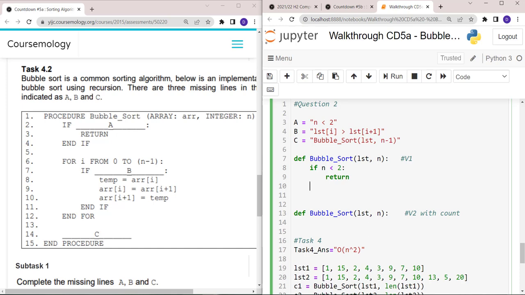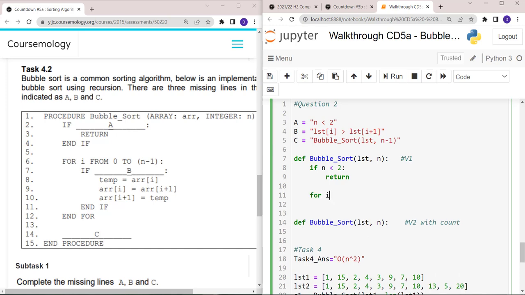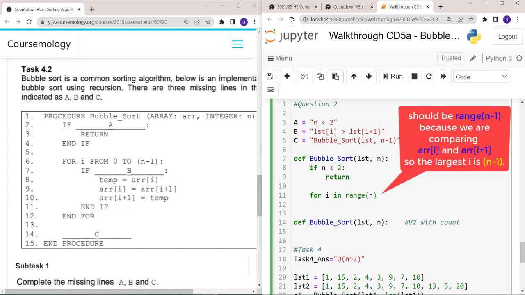Then we have the for loop. For I in range, okay, we don't need to follow 0 all the way to n minus 1. Now, in pseudocode, it is inclusive up to n minus 1. So, we will go up to n. Okay? Later on, if I run into error, then I'll change it to n minus 1. Okay? For now, I just leave it as n. Because in our Python coding, it doesn't include n. So, it's n minus 1 actually.